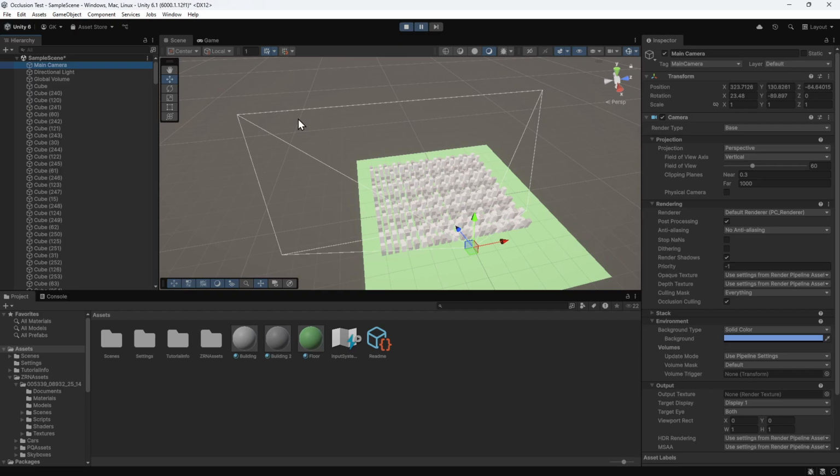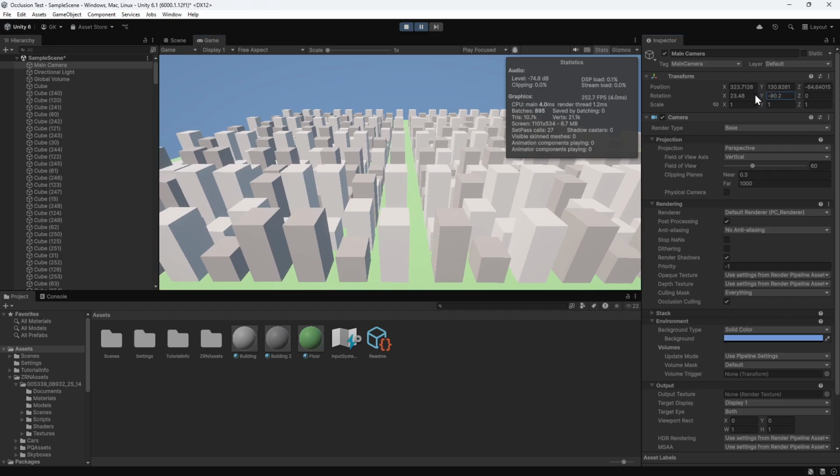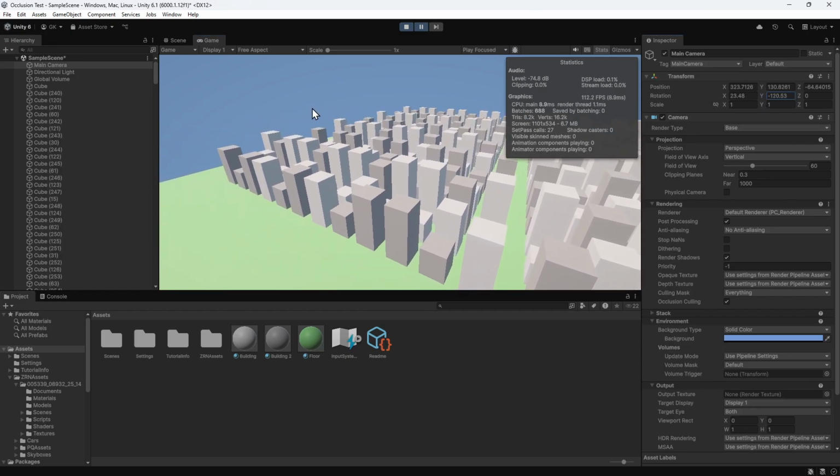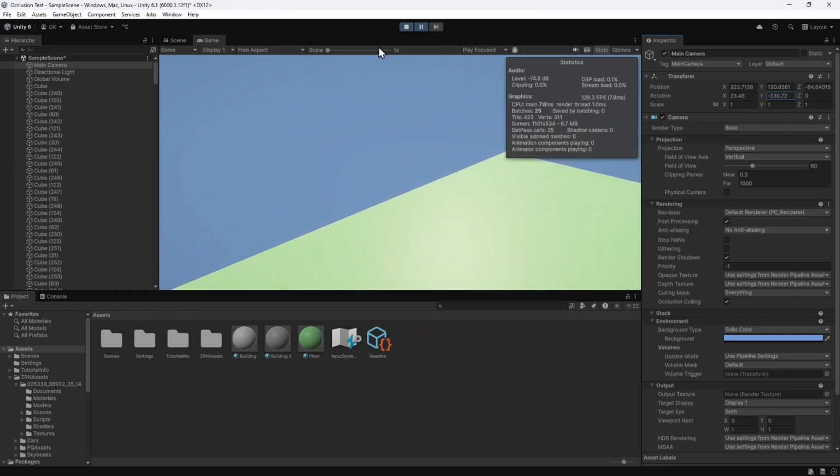We can see this by switching back to the game view and rotating the camera. As the city goes out of view, we can see that the number of triangles decreases. This is the frustum culling at work.